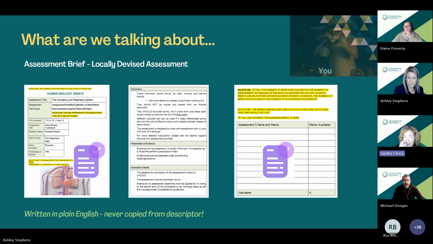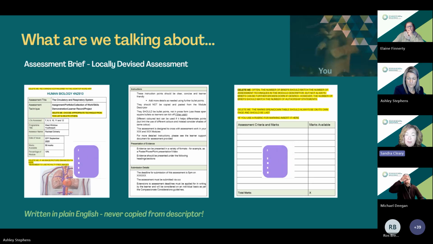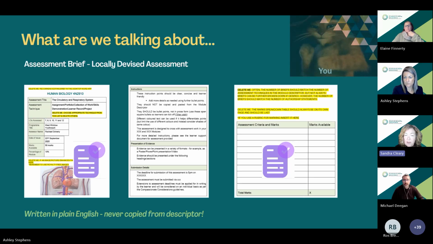Okay, so the LDAs, the locally devised assessments. You can find the template for this in the PD Hub, or check with your centre. There may be a centrally devised local brief which you must use. Delete the sections that are not relevant. As Ashley said earlier, just delete whatever is not relevant to your module.